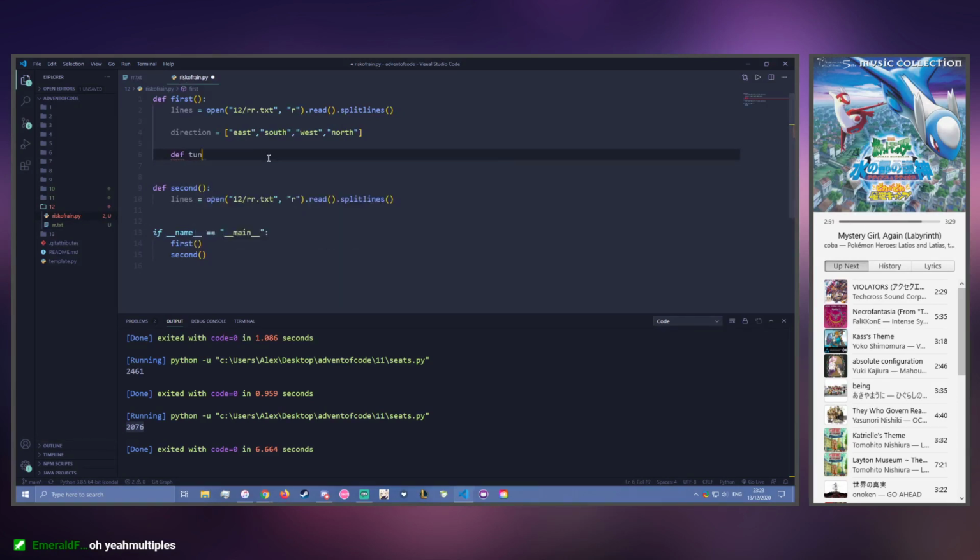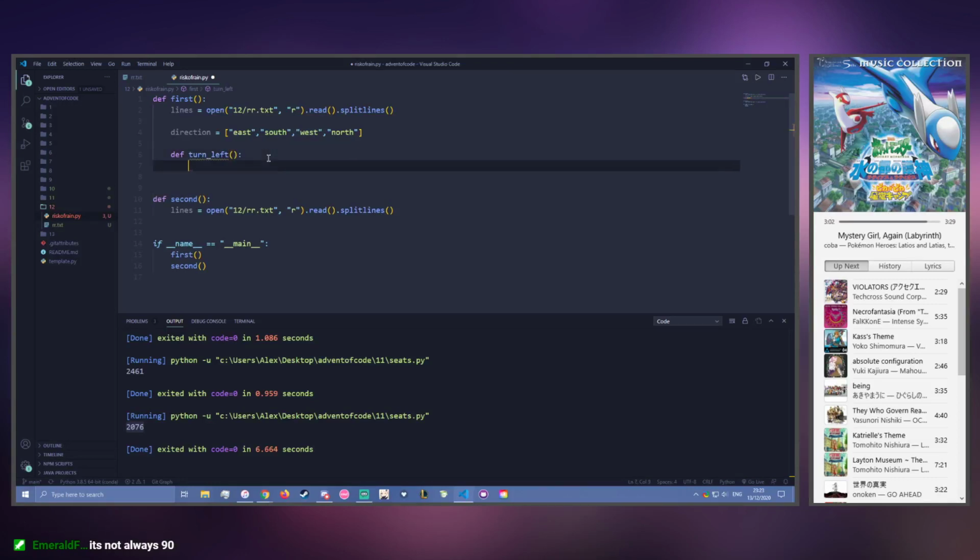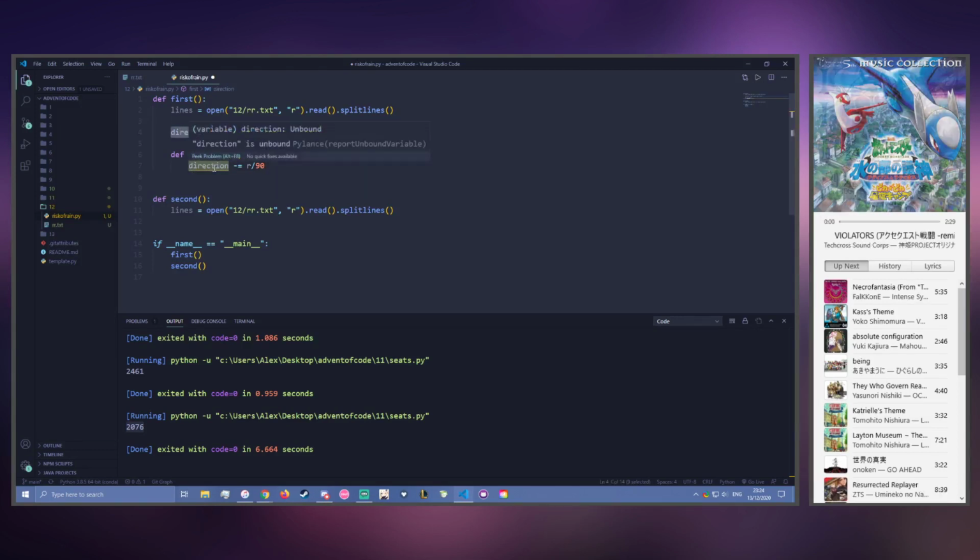Anyway, so here we can define turn_left, for which we just say it takes an input R. Here we just do direction minus R divided by 90. Wait, direction is unbound. What? Can I not access this despite having declared it earlier?